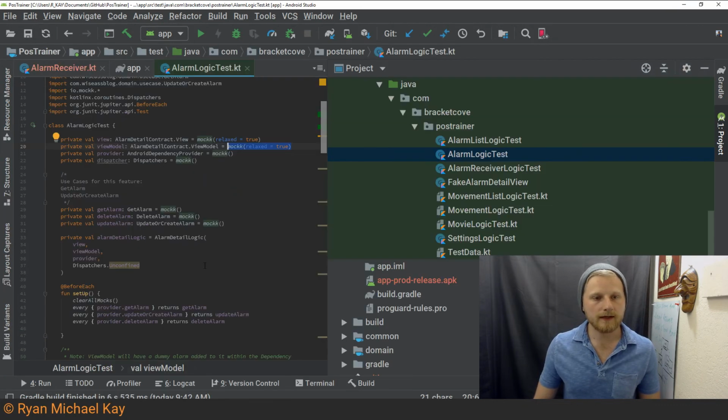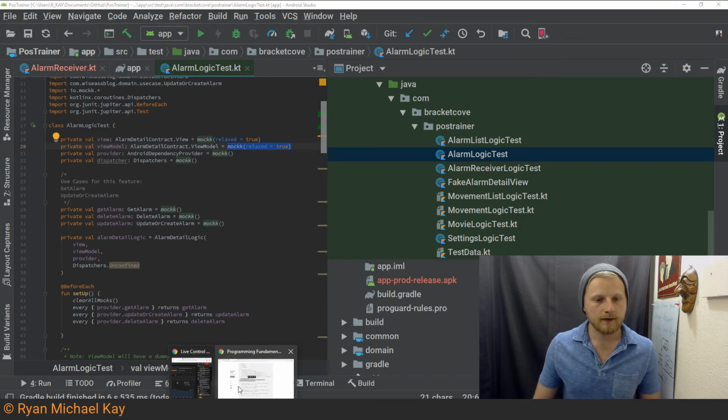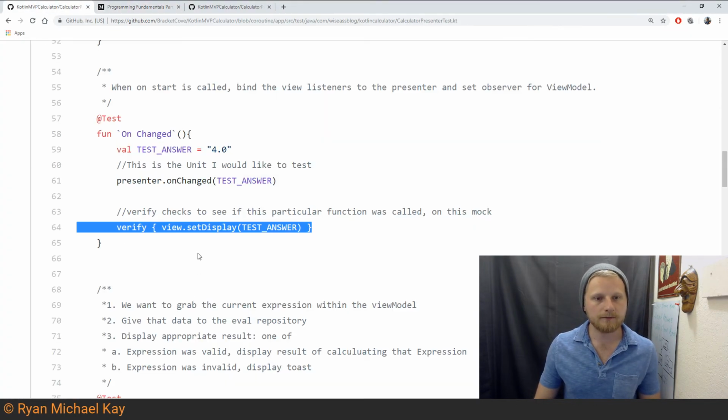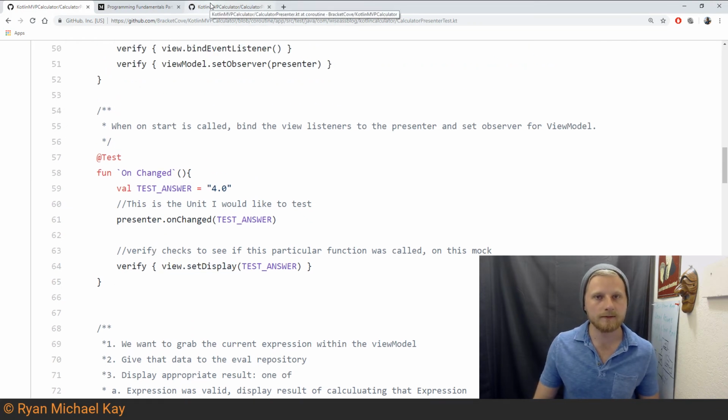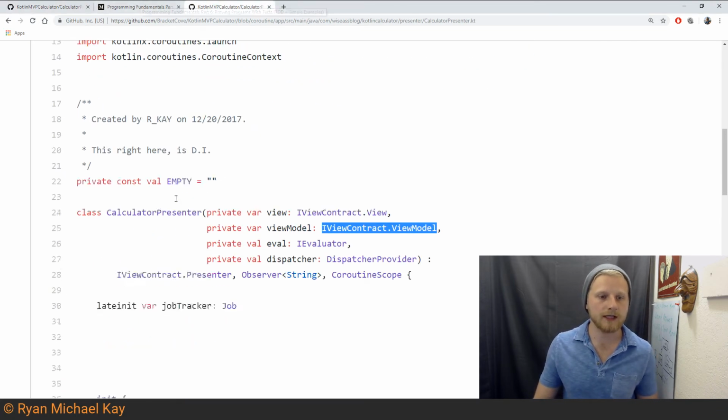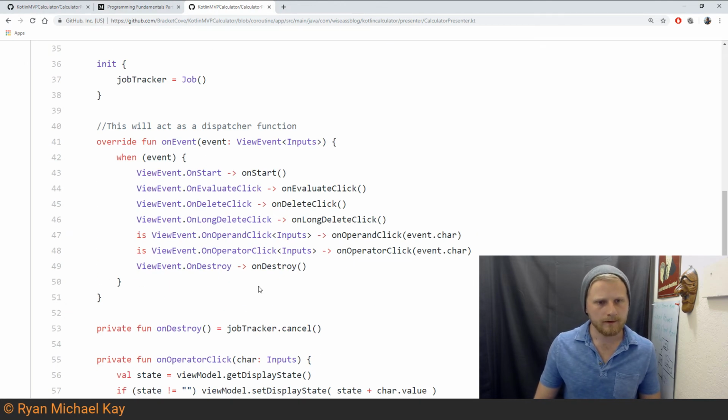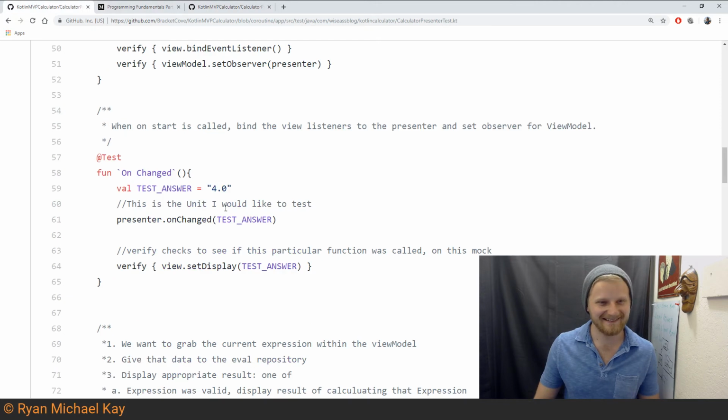With a mocking framework, we can not only make sure that some dependency was called with a particular value, but also just ensure that this function was called. What I'm talking about here, let me just show you this onChanged function. So when is onChanged called?